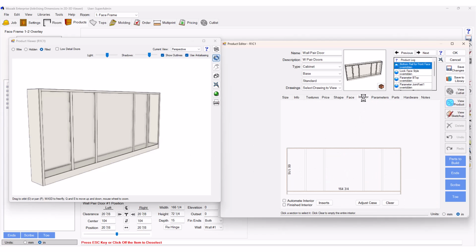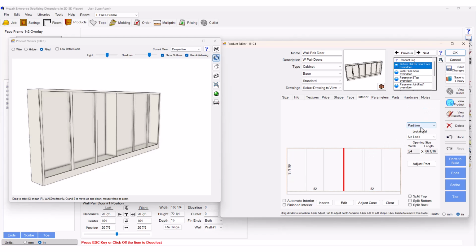So I'm going to move to the interior tab. I'm going to select the interior. It is highlighted in red, as you can see. And then over here on the upper right, you have the split options. I'm going to select the vertical split. And that way it adds a partition to the interior.